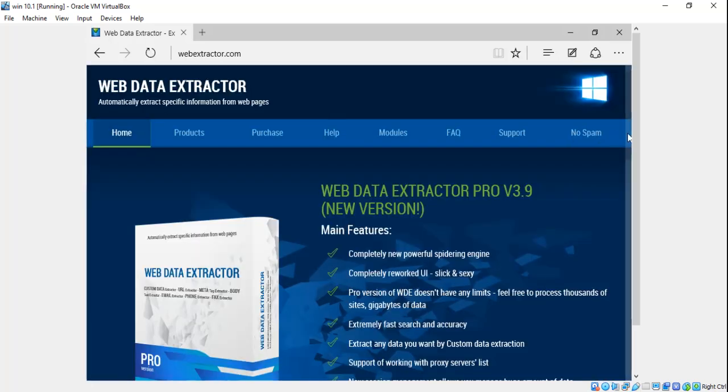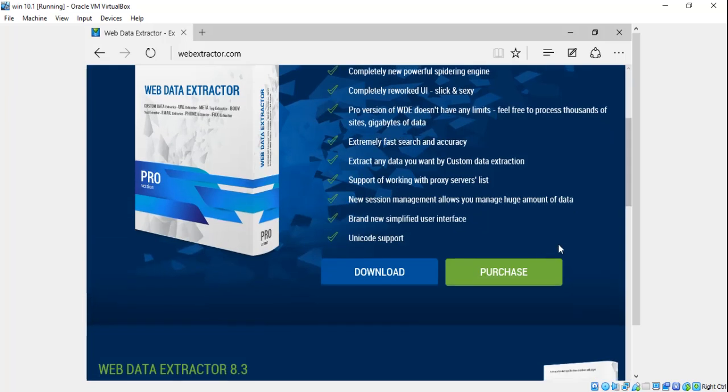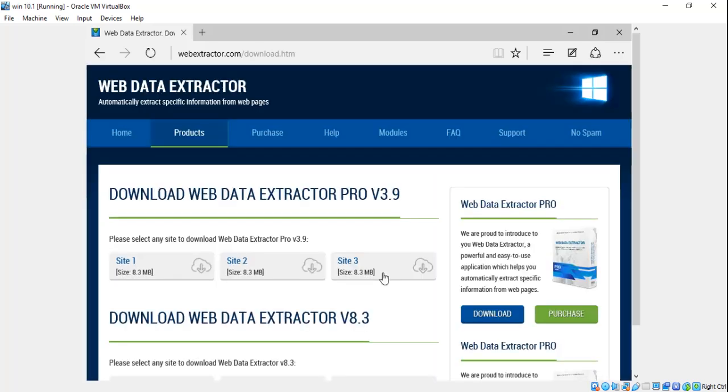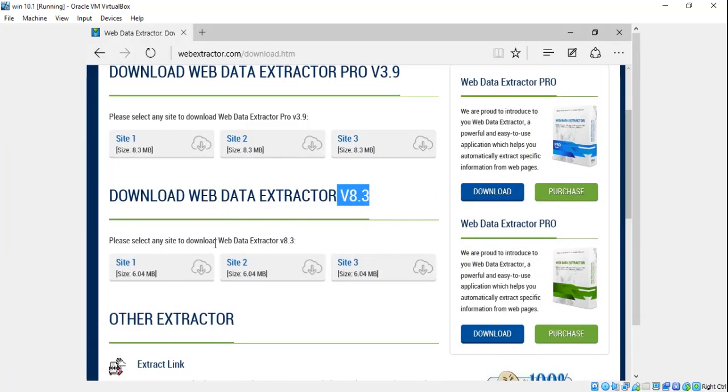and if you scroll down you will see two options, purchase and download. Okay, simply click on download. It will redirect you to the download page, and here you will see two different options. The first one is the pro version, okay, and another one is 8.3. So we have to download the second one. Simply click on this link and the downloading will start.